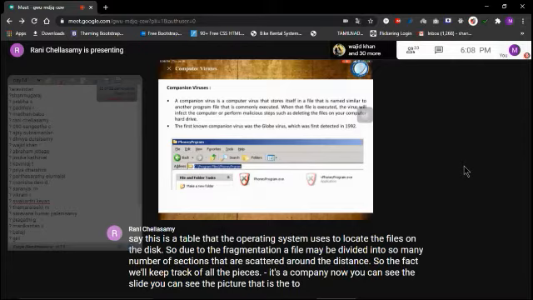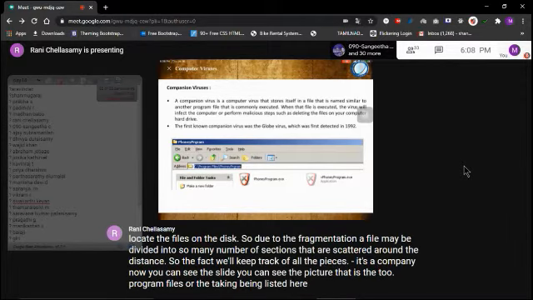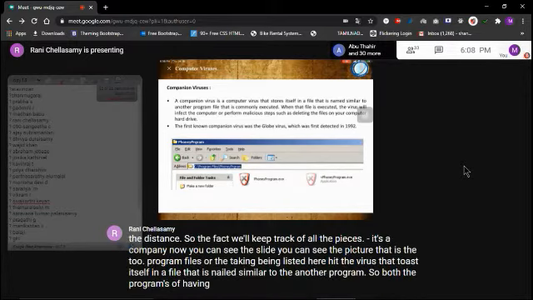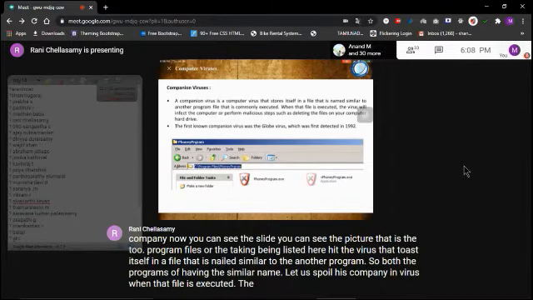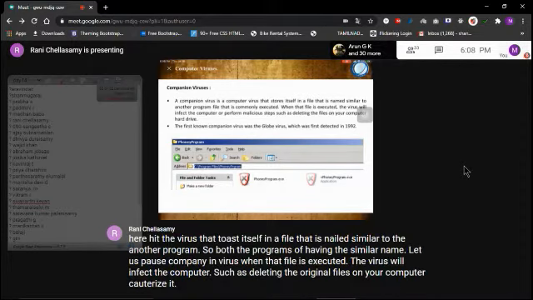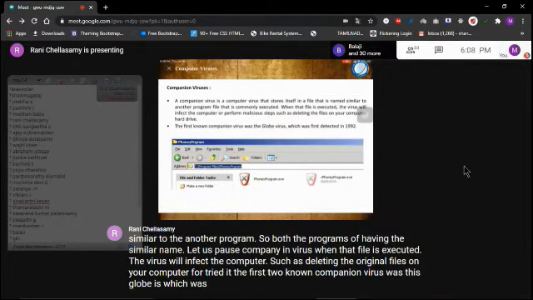Picture, that is two program files are being listed here. It's a virus that stores itself in a file that is named similar to another program. So both the programs are having similar names. That is called a companion virus. When that file is executed, the virus will infect the computer, such as deleting the original files on your computer hard drive. The first known companion virus was the Globe virus, which was first detected in the year 1992.